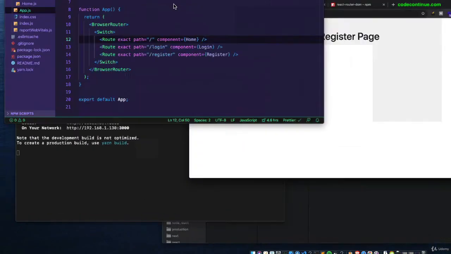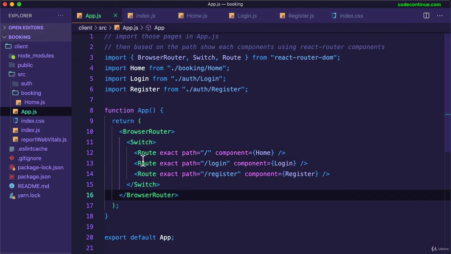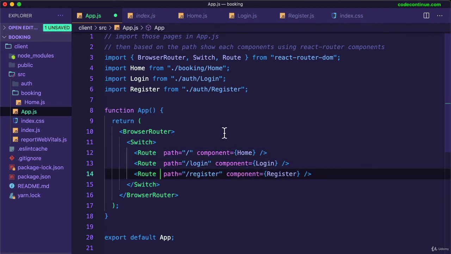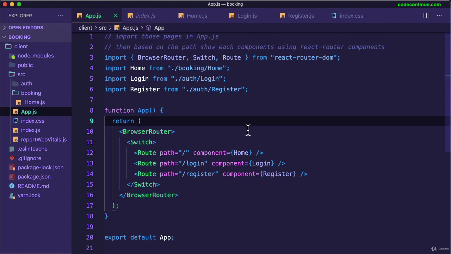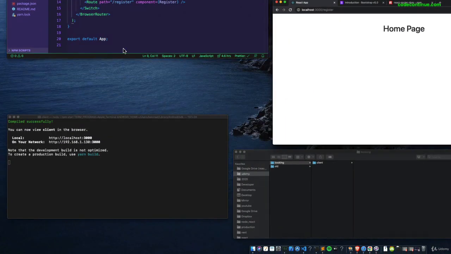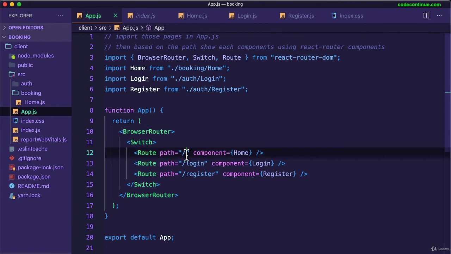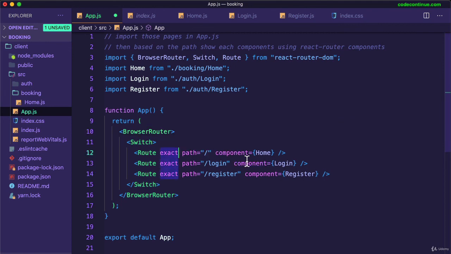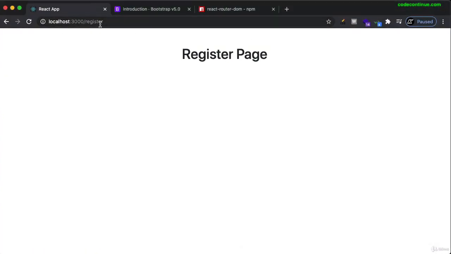Now before I finish this video, let me show you why this exact is important. For example, if you remove exact, let's try. Okay, let's go to register. You can see I'm on the register page, but I'm seeing the home page. Why is that? That's because register also starts with the /, so as soon as this first / has been encountered, this component has been returned, so it doesn't reach the right route. So for that reason we need to use exact. Now obviously that works. So we have login, register, and home. Beautiful.